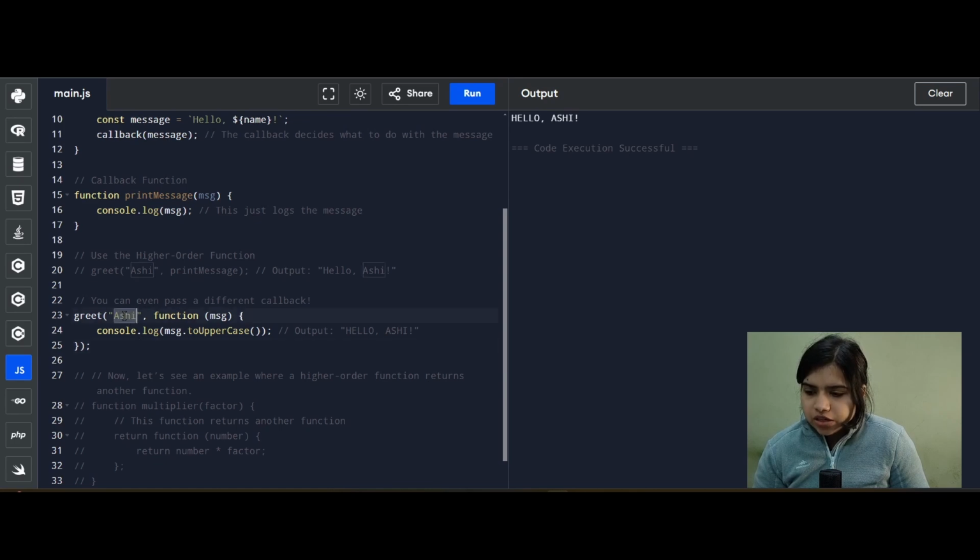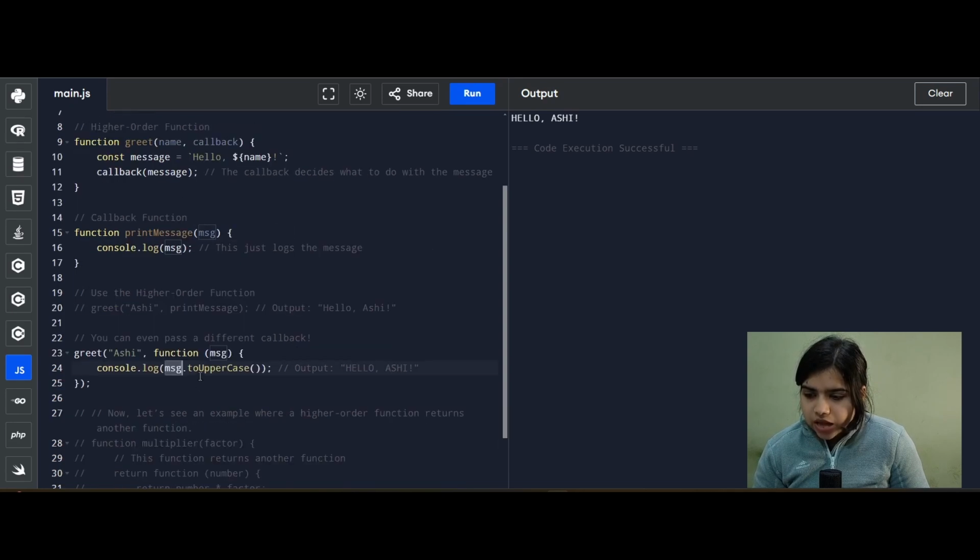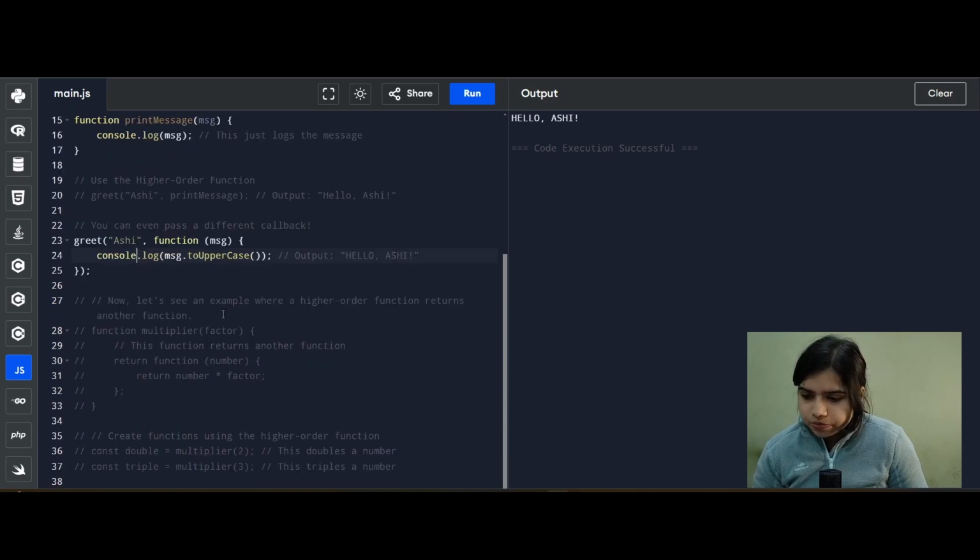Yeah, so now we are doing the same thing. First we are giving it the name. In the greet function we get the name, a message gets made, so hello Ashi is made, and then this function is called with the hello Ashi message, and the message it got, it actually made it uppercase, and then it gave the output.